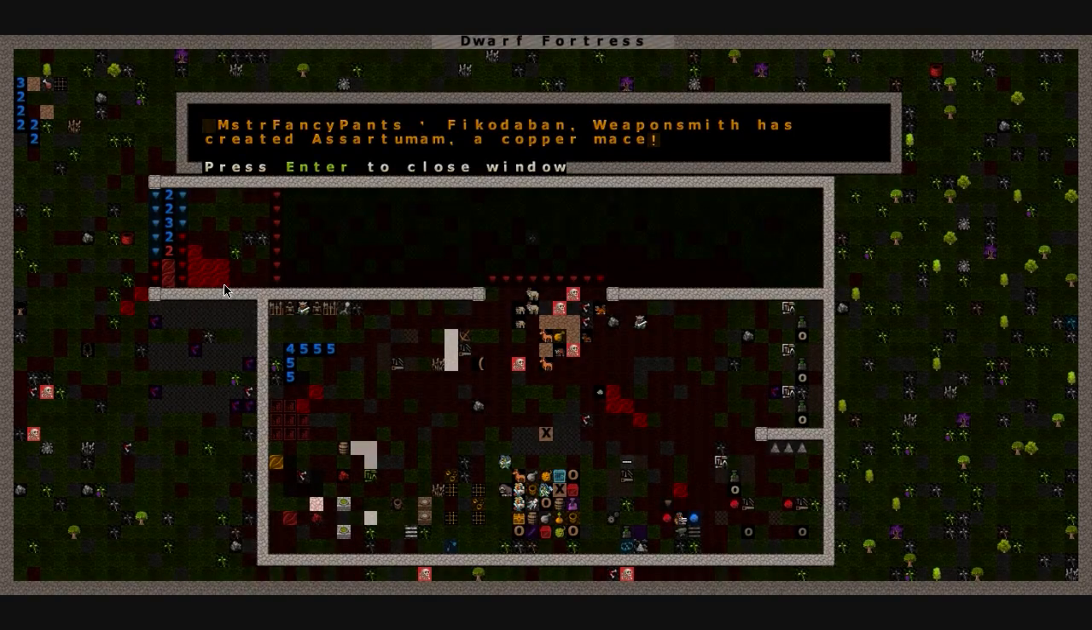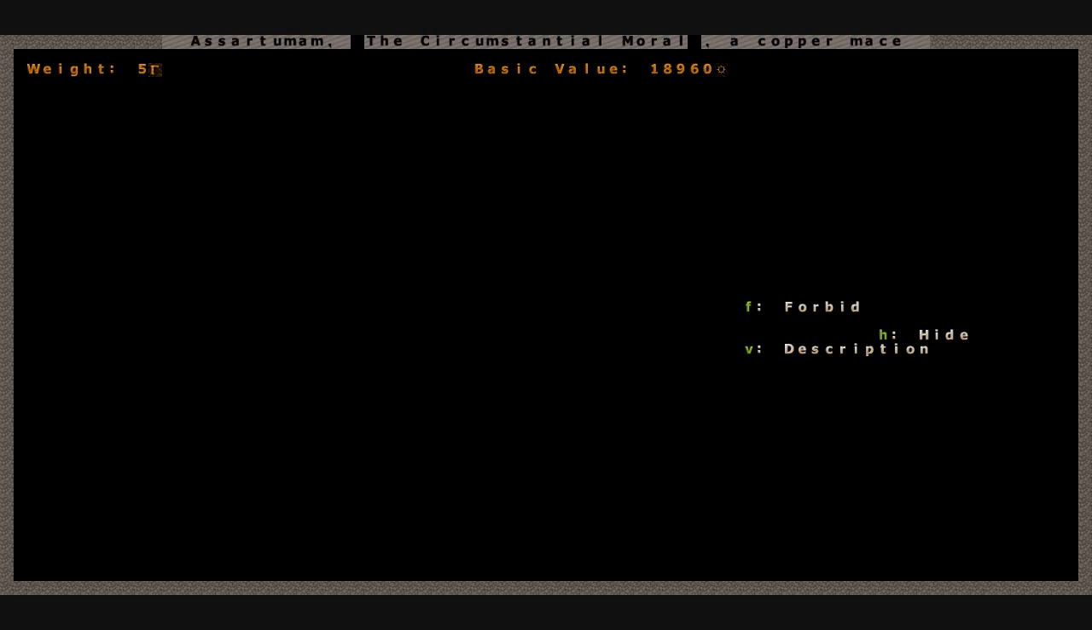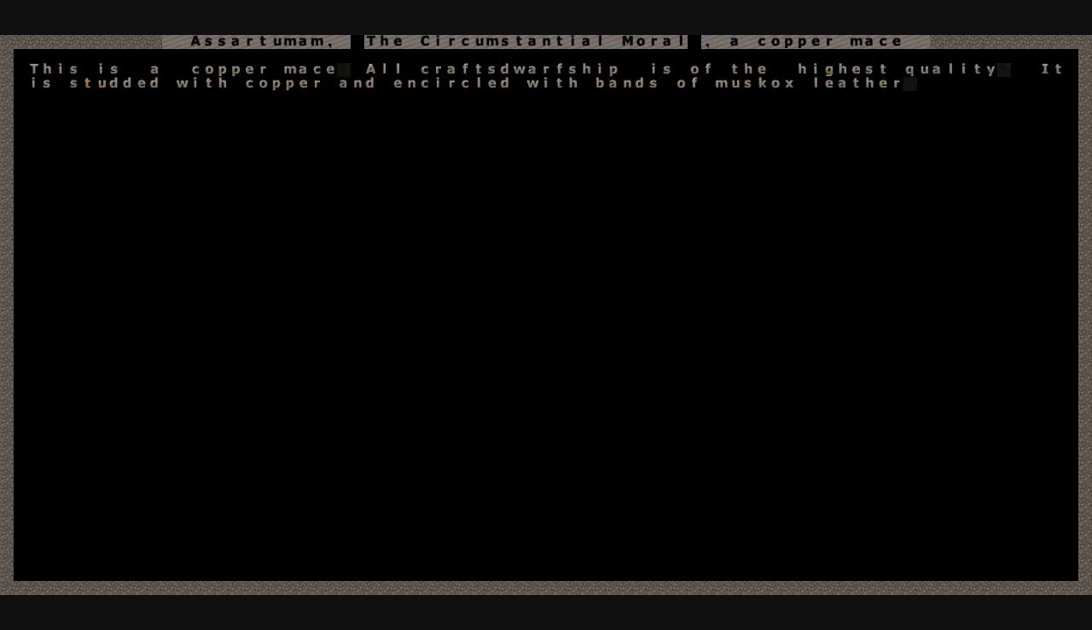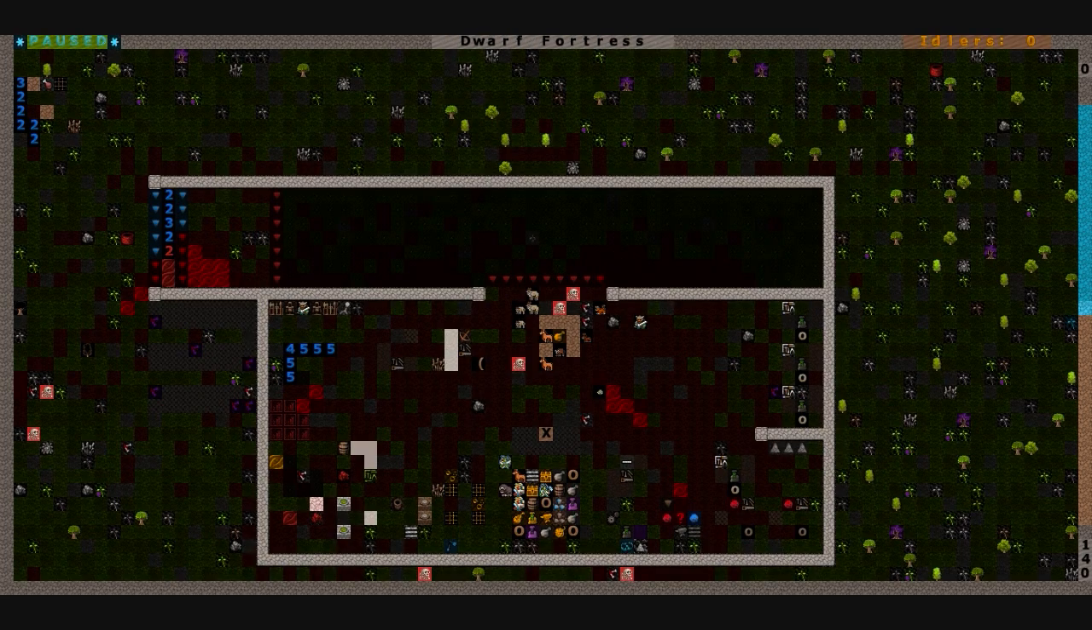Well, we have our first artifact. Master Fancy Pants, our weaponsmith, has created SR2MAM, a copper mace. Let's get a better look at that. It's valued at 18,960 dwarf bucks, not too bad. This is a copper mace. All craftsdwarfship is of the highest quality. It is studded with copper and encircled with bands of muskox leather. It is called the circumstantial moral.